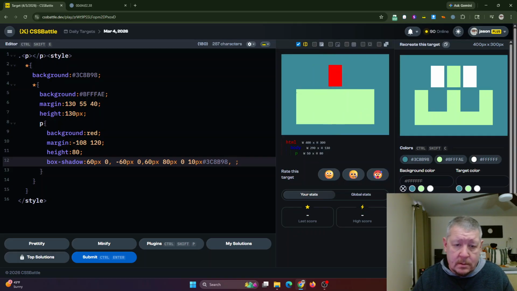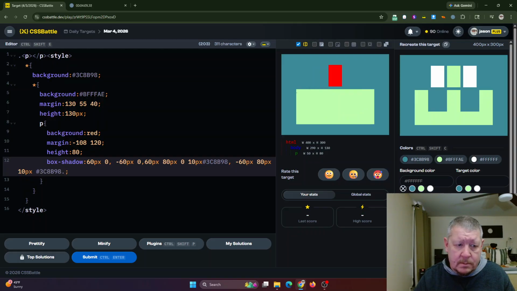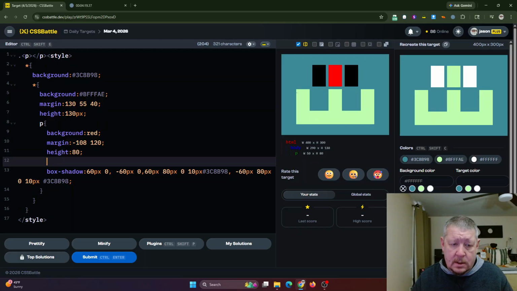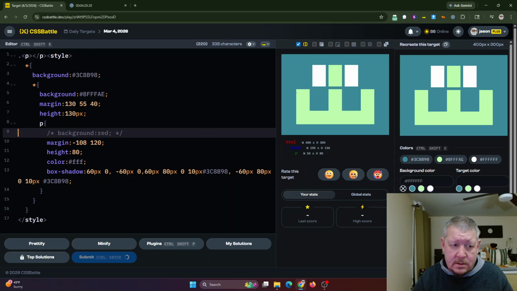And then minus 60 pixels, 80 pixels, 10 pixels. That again. Oops, I got a blur in there. And no period. Period's making people mad. Okay, now I need one more thing. I need color that. The middle one needs to not be red. Can I just remove background? Yes.